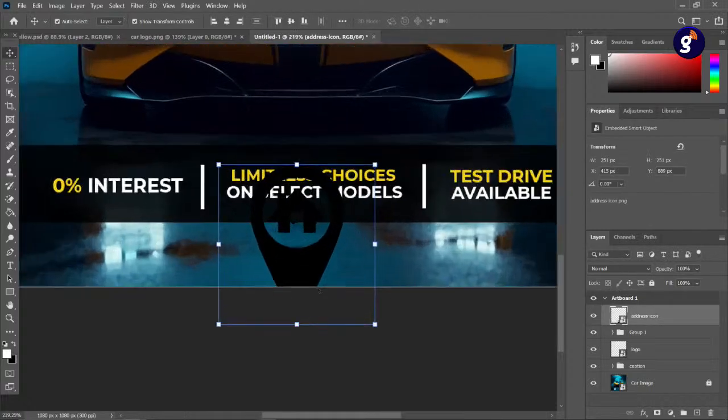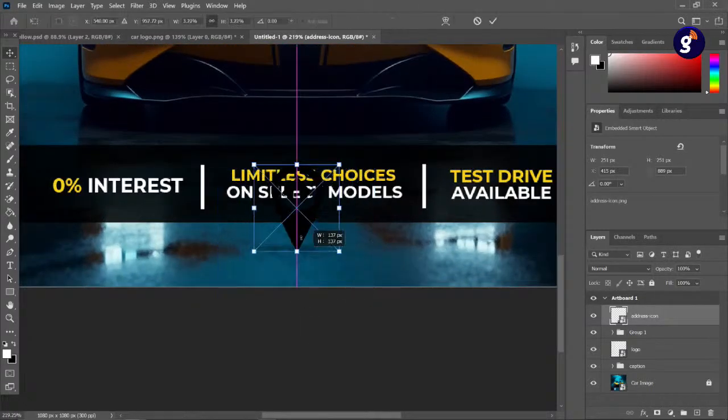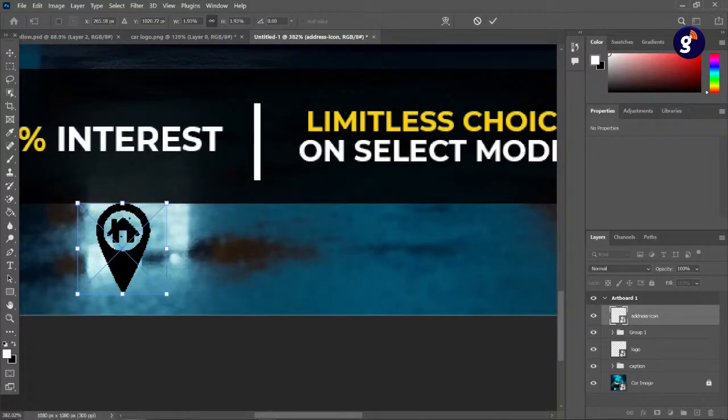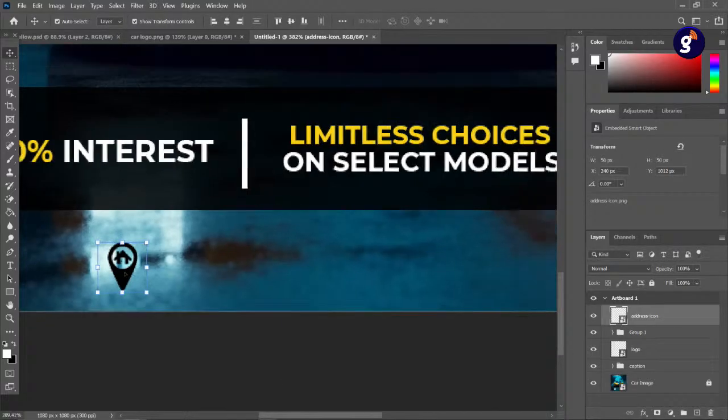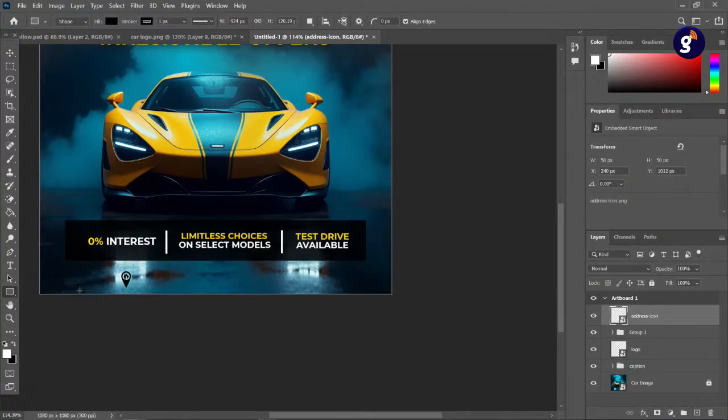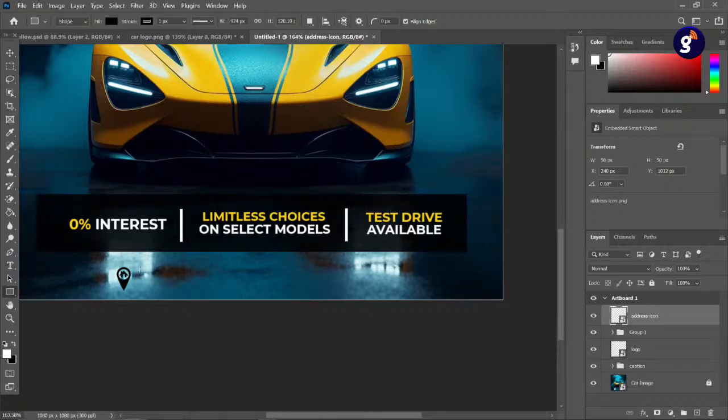Right, and then I'm going to resize it like so. Now don't worry, the text, the icon is not legible. Don't worry, I'll fix that in a moment. Right, so now this is our icon, address icon. Now I'm going to take my shape tool and then draw a rectangle.